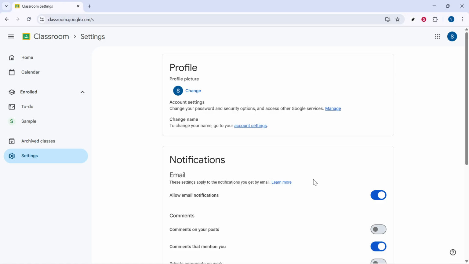You went to Google, opened Google Apps, selected Classroom, opened Settings, expanded Notifications, and chose what to enable and what to disable. Make these settings work for you and keep your inbox focused on the updates that matter most.